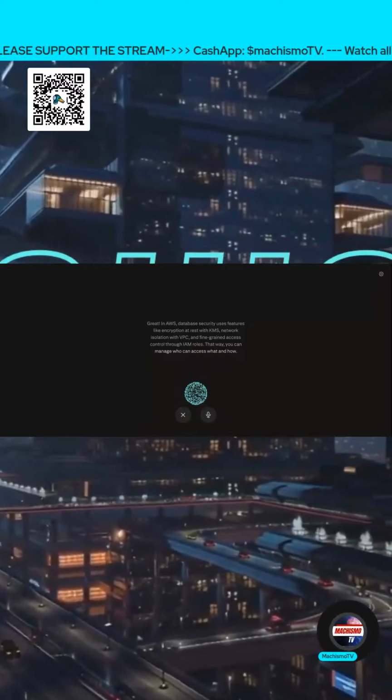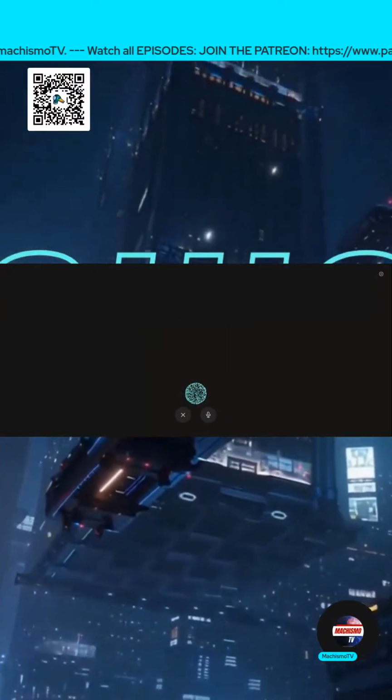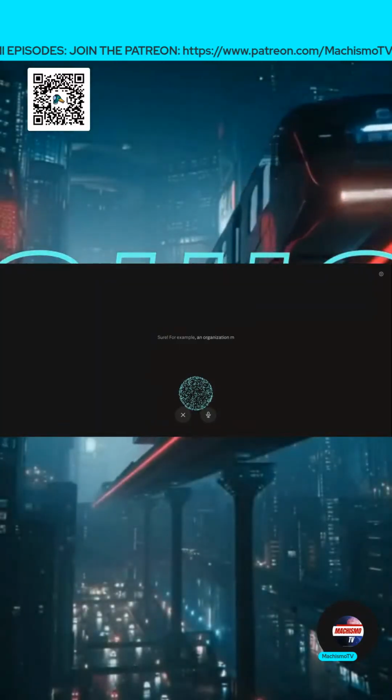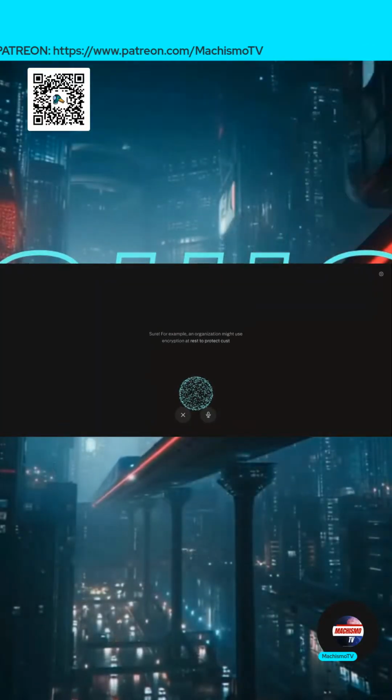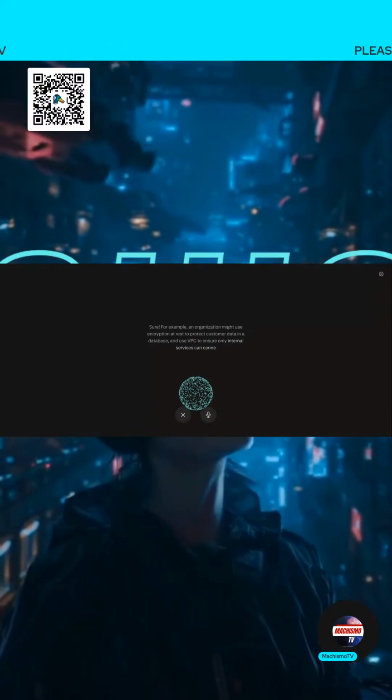Give me a use case for those features. Sure. For example, an organization might use encryption at rest to protect customer data in a database and use VPC to ensure only internal services can connect. That's one common use case.